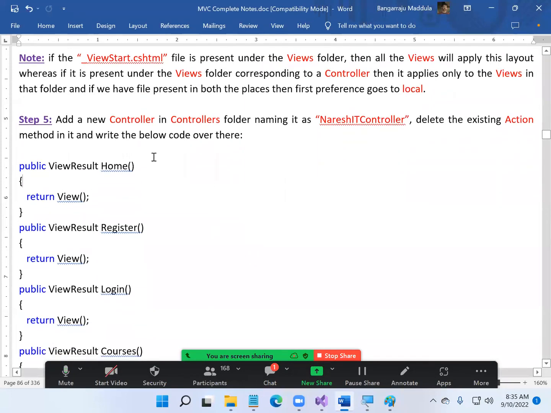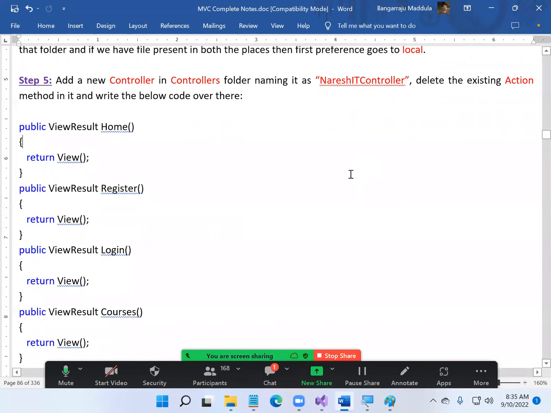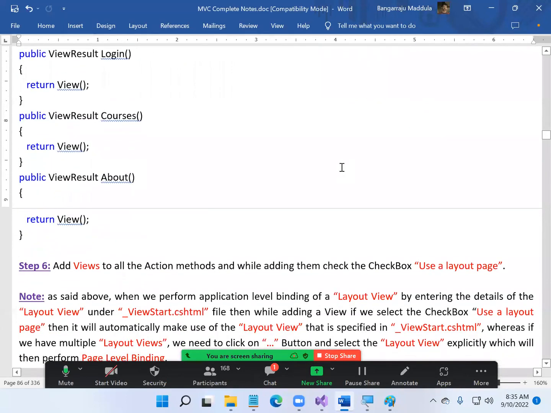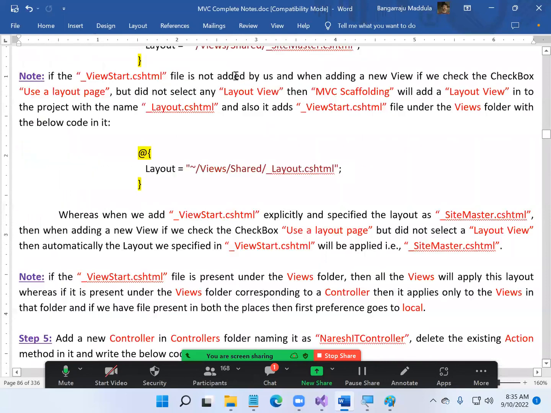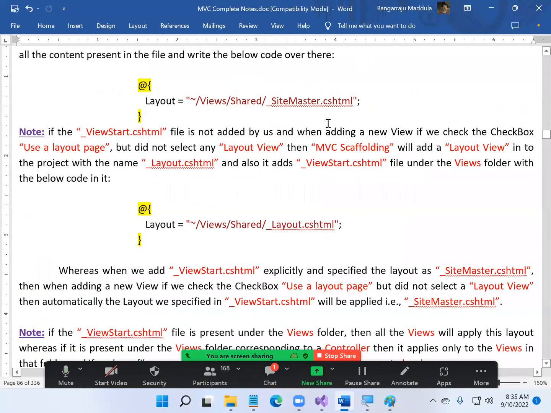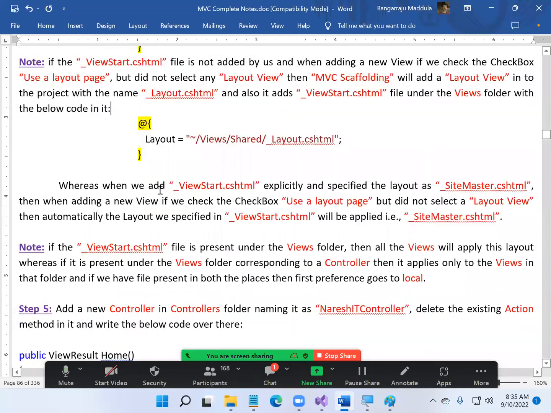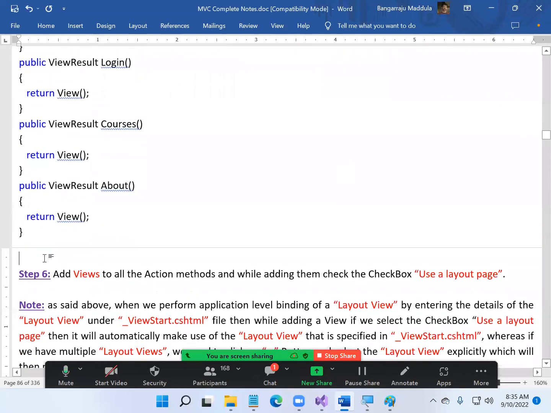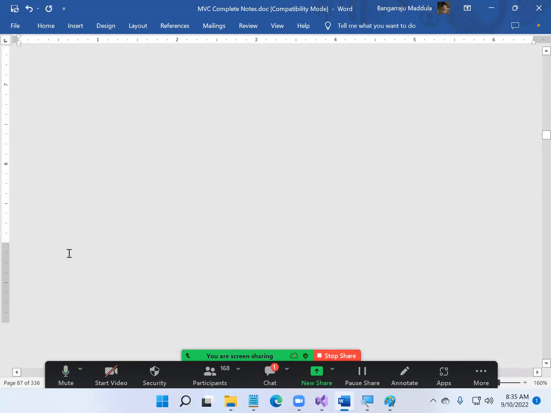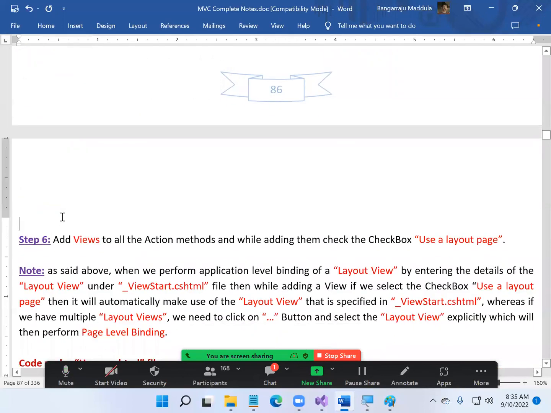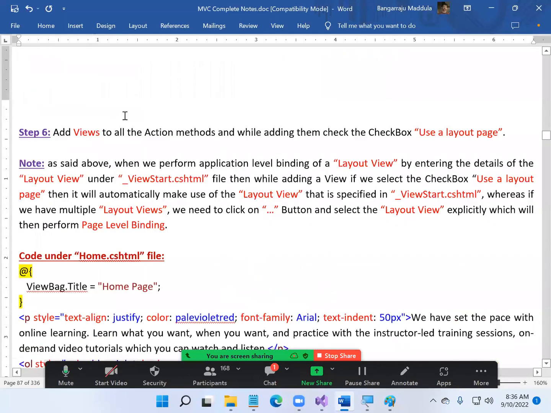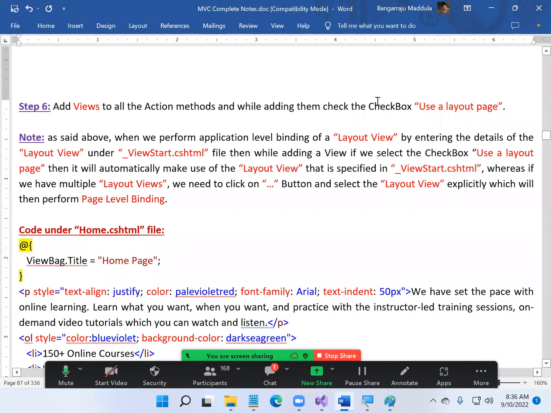Okay. Next, add a new controller in the controllers folder, naming it as Nourish IT. These are all the code you have written there, guys. All the 5 methods, whatever you have defined in it. What next? Step 6. Add view to all the action methods, and while adding them, check the checkbox. Use a layout page. Check it out. When you check it out, automatically the view will be applied for all the pages.